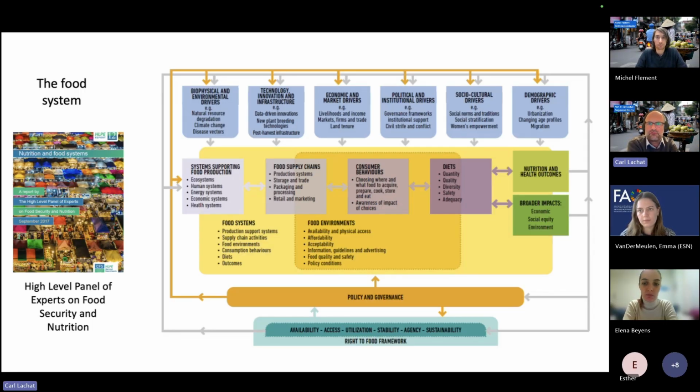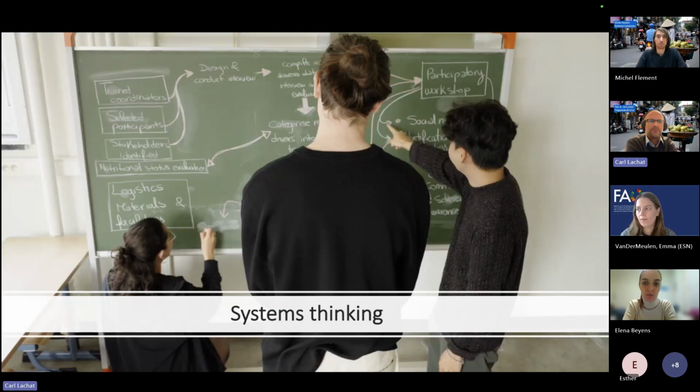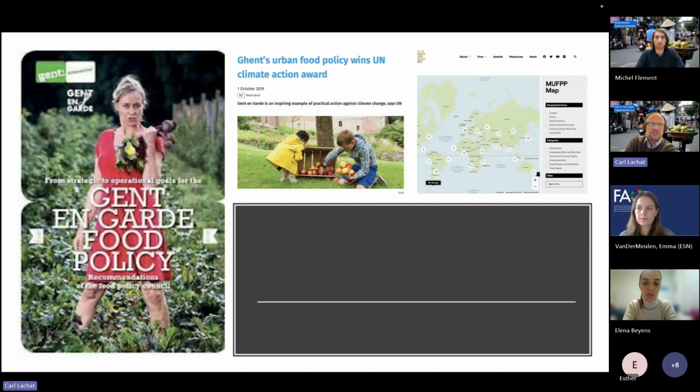So we use a framework on food systems, and that is also reflected in the curriculum, where you will touch upon various aspects of that food system in your program. So we foster systems thinking. So we stimulate and encourage students to think broadly on how food systems and societal aspects influence and interact with dietary habits and nutrition of populations from various backgrounds.